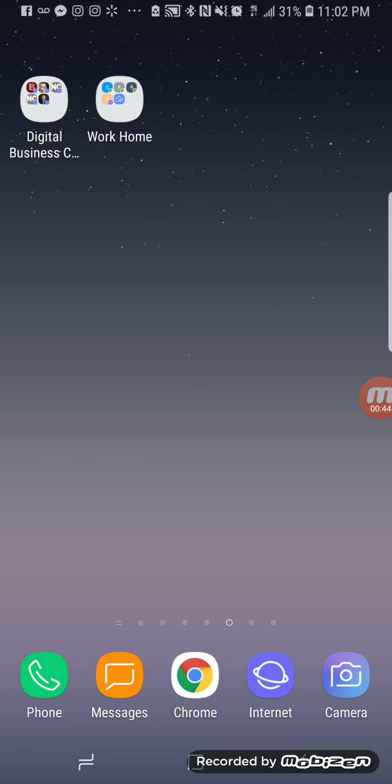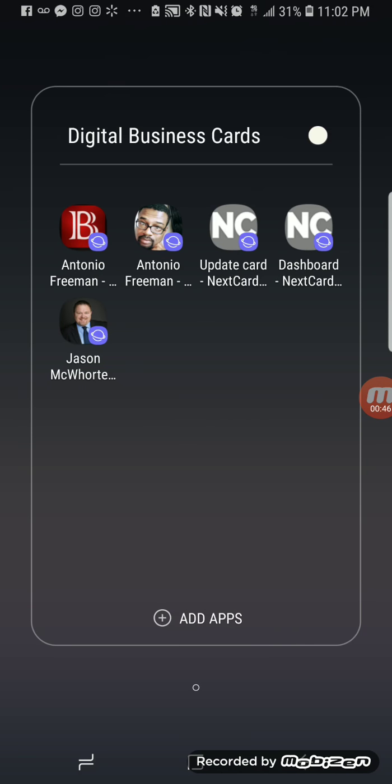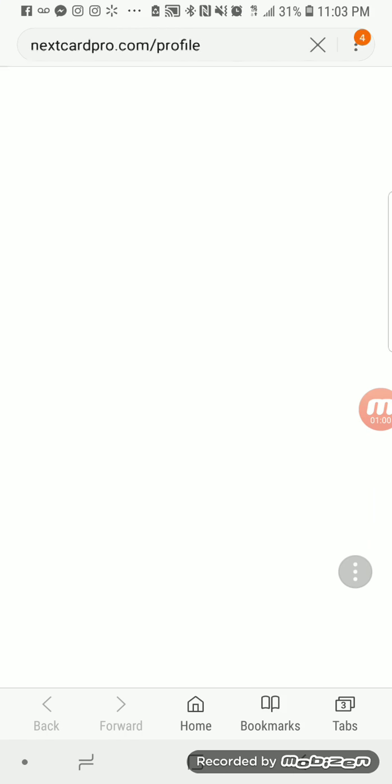So the first thing you want to do is go into the back office. You see here, I have several cards set up on my account. These are all different cards. Here's the owner, and these are different cards that I have set up. So let's go ahead and take it from the side. I'm going to click on this first link here, and it will take you to a dashboard.